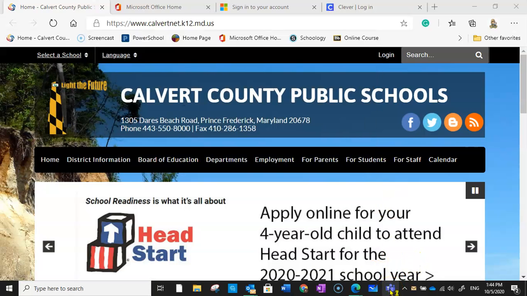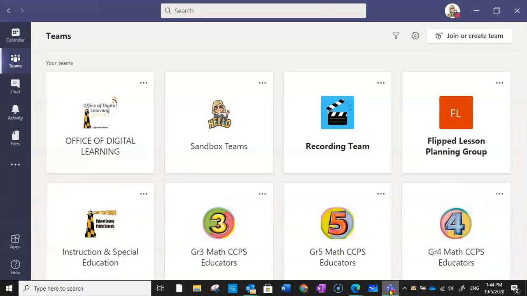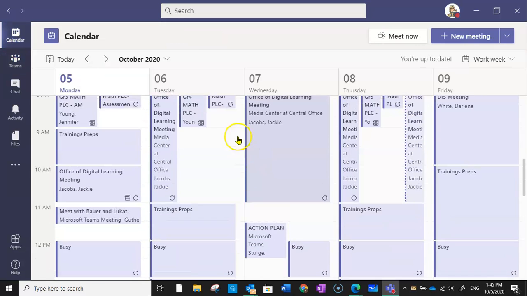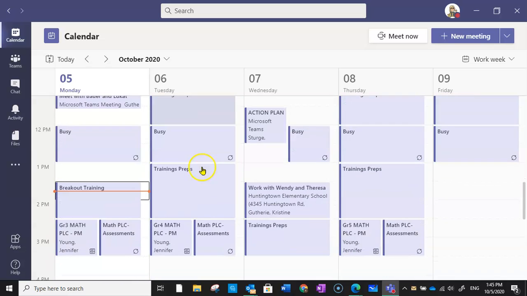So the next thing I'm going to do is launch my Teams application. We know that Teams is the way that we conduct our virtual meetings. When I click on my Teams, you will see over here on this side, this is my me space. So here are my teams. In my teams, I can click on the team I wish to look at, and there is my we space.